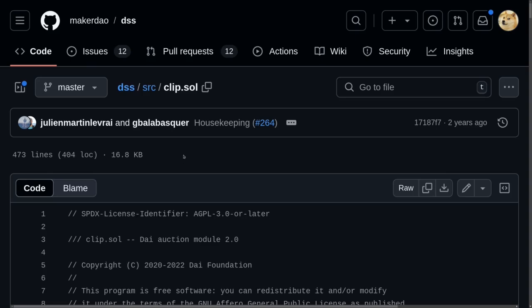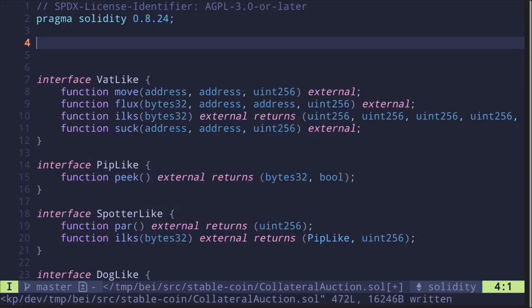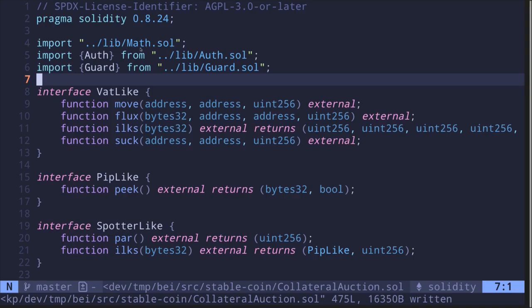The collateral auction contract is located under a file called clip.sol. I'll copy this. And then inside our terminal, let's create a new contract called collateralauction.sol, and then paste the code. Okay, next I'm going to first import some contracts that we're going to need. These contracts are the math library, the auth contract, and the guard contract that handles reentrancy lock.